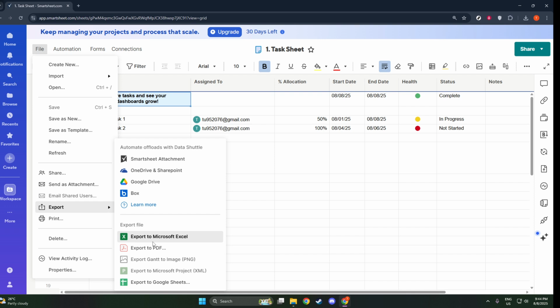Whether you need to build pivot tables, create graphs, or perform detailed calculations, you now have full access to Excel's suite of features. This simple yet effective process ensures you can continue working seamlessly with your data across platforms, preserving all the critical information you've compiled in Smartsheet.